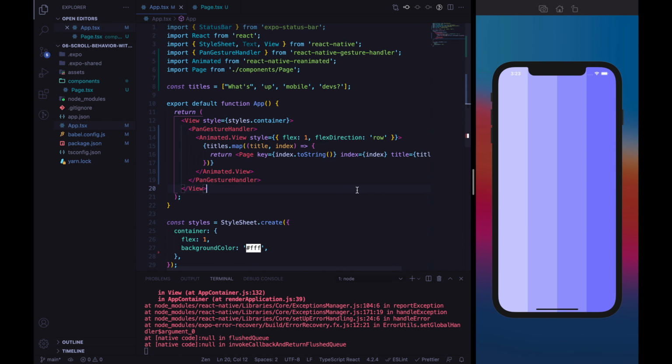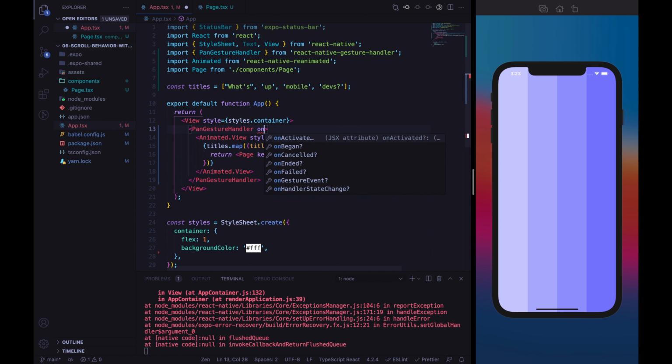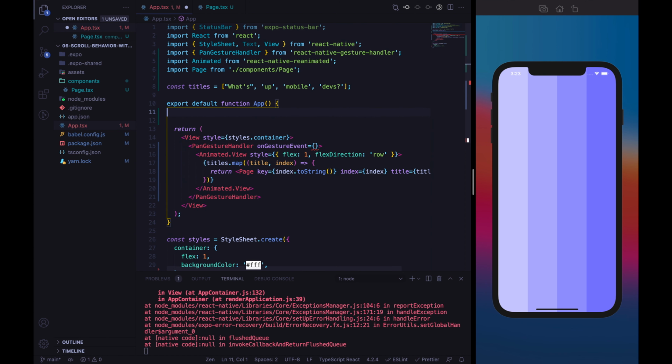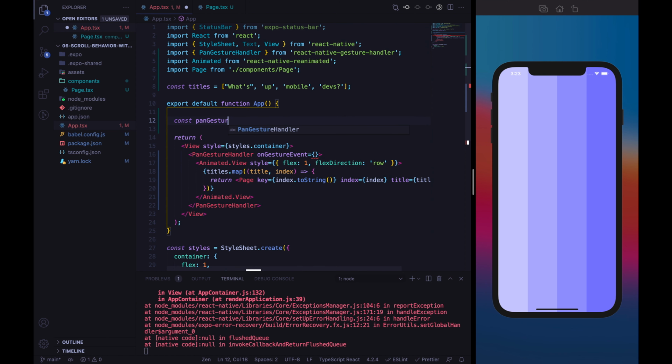We will fix later basically the page width for each page. So let's try actually to handle the amount that we are translating on the horizontal axis. In order to access this value right here, we need to use the PanGestureHandler and to handle the onGesture event property. So let's start by defining a PanGesture event.